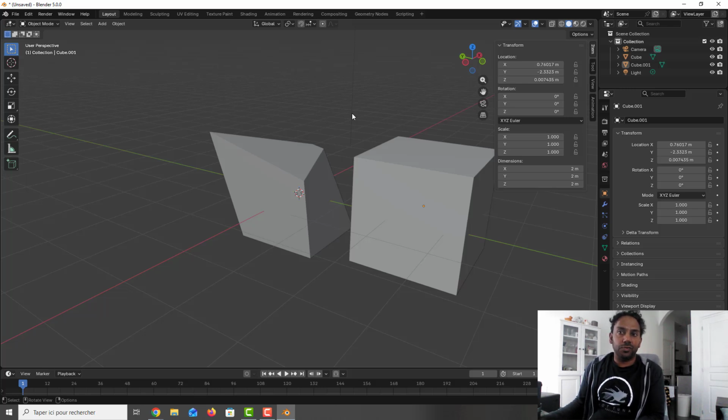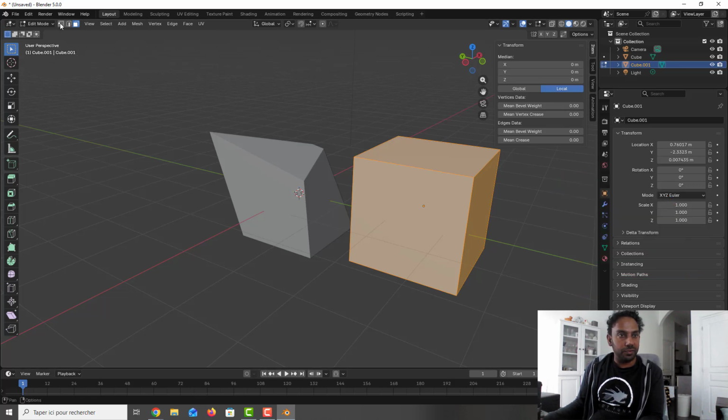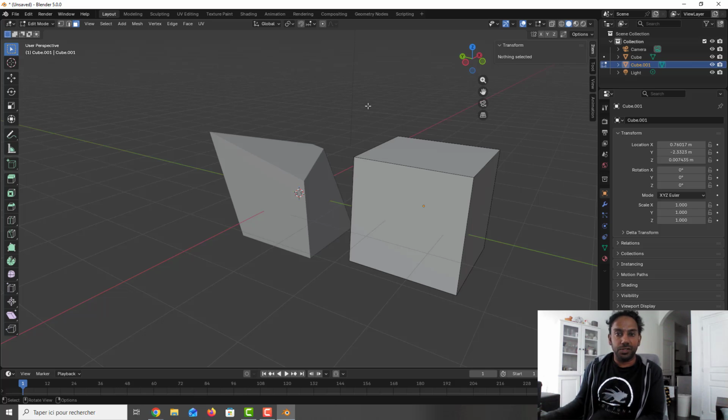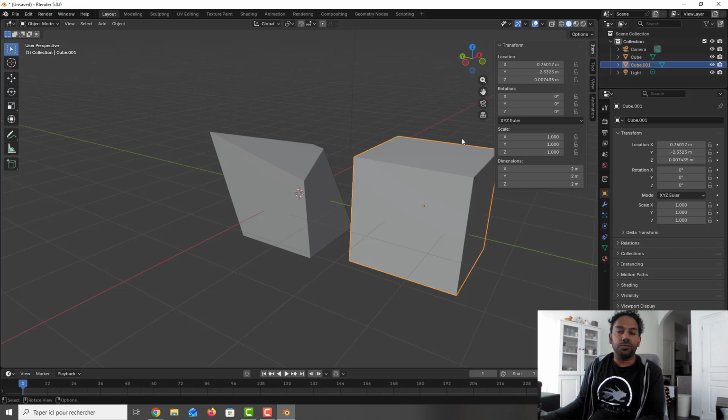I encourage you to practice these shortcuts and you will be really familiar, because it's really what we need. And the last thing that I want to show you, when you edit a cube, for example, so you press Tab, you can press 1 to go to the vertex mode, 2 for the edge mode, and 3 for the face mode. So there is also a shortcut. And if you press Tab, you exit and you are back to the object mode.